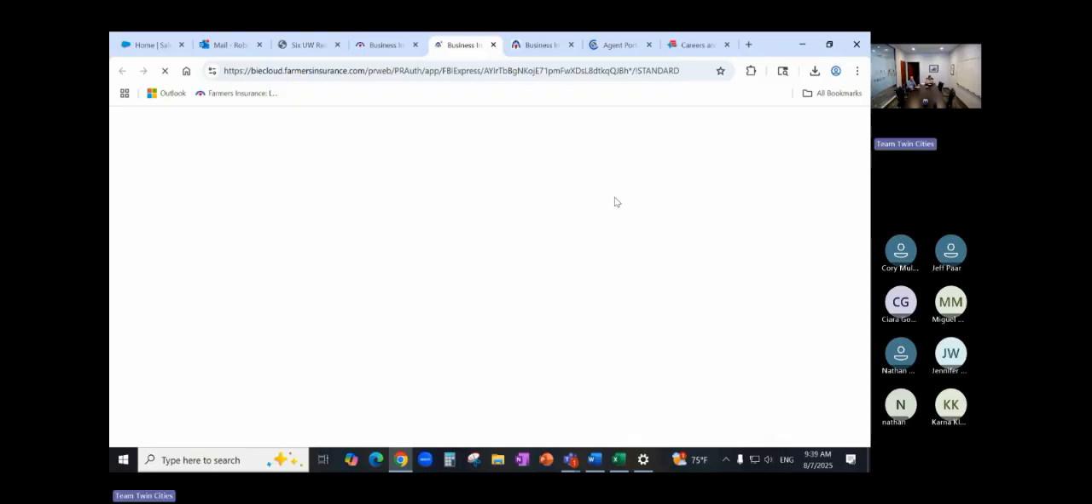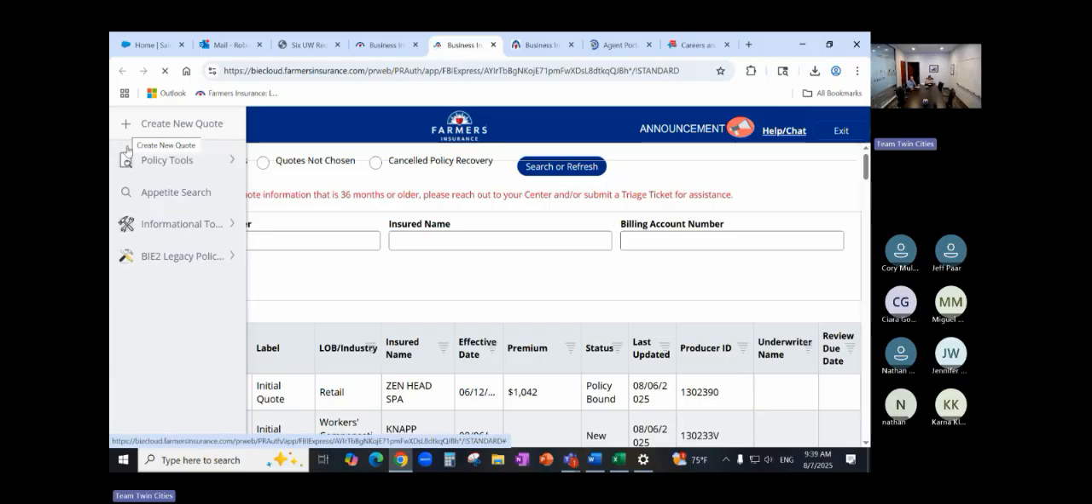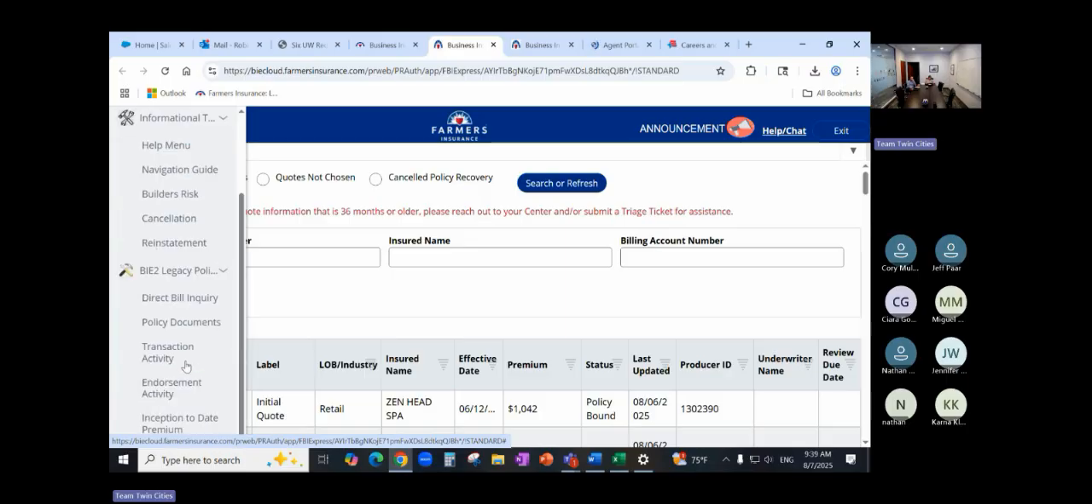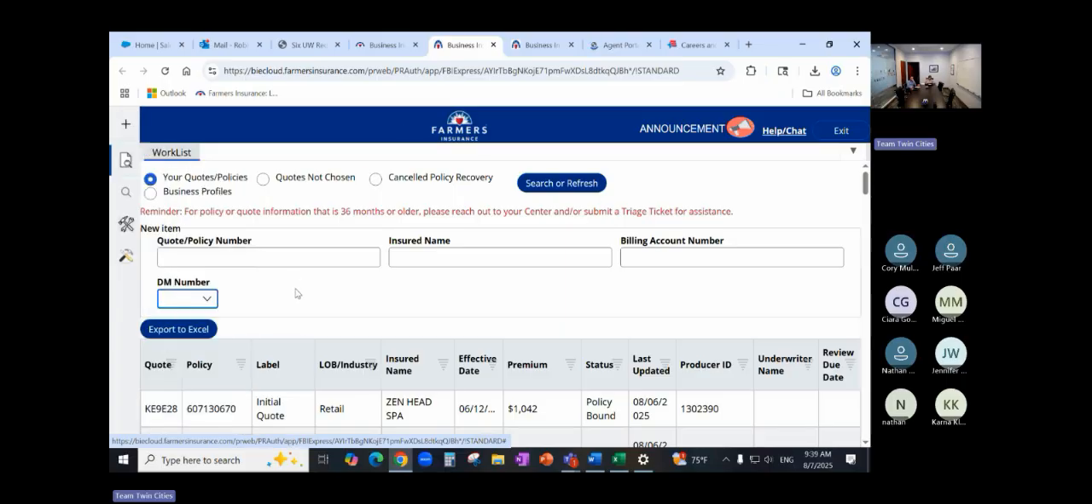My screen's super slow. So again, some other areas here, you have an appetite search. A couple different areas where you can search for appetite. Here is informational tools, to help you navigate through doing a quote. And then here are some other areas that might be important. So endorsement activity, for example, if you had to add a COI, something like that. So lots of great information there.